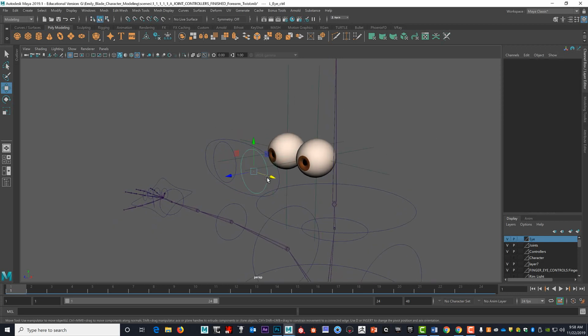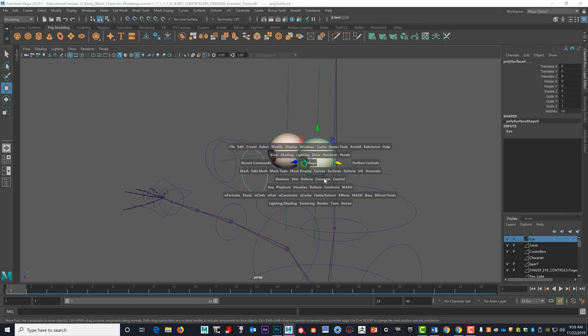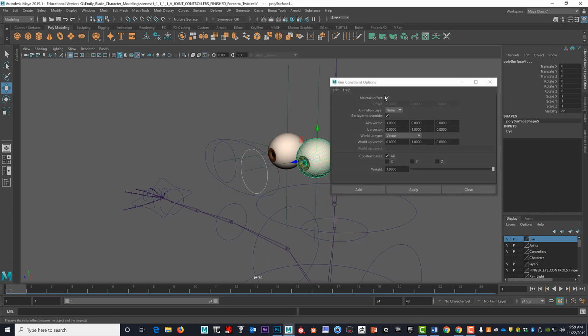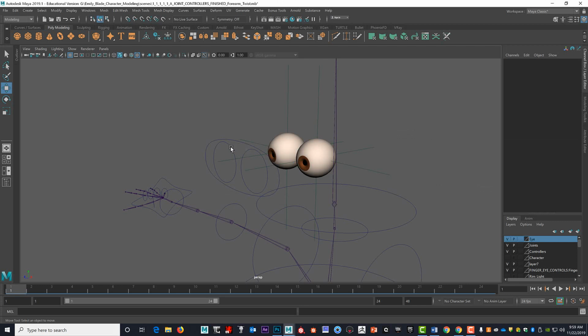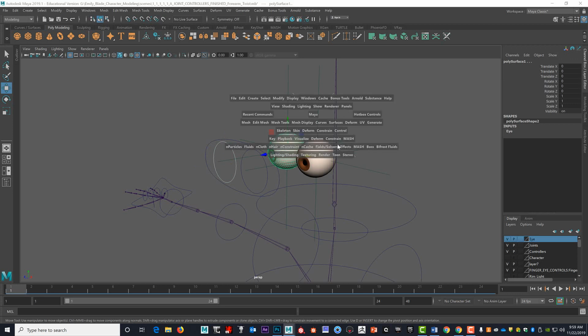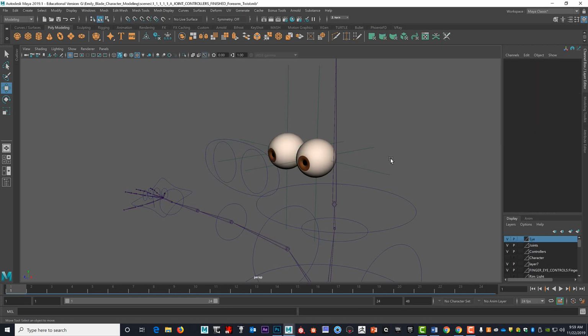Alright, so we're going to select that controller and the eye, and we're going to create an orient constraint, or excuse me, aim constraint. So we want that to aim towards the controller. Make sure the maintain offset is on and click on add. Do the same thing with the right eye: the right controller first and the right eye, and then we're going to go to constraint and then aim constraint.